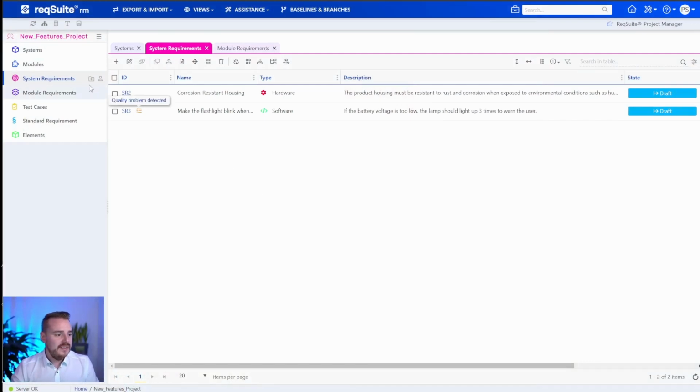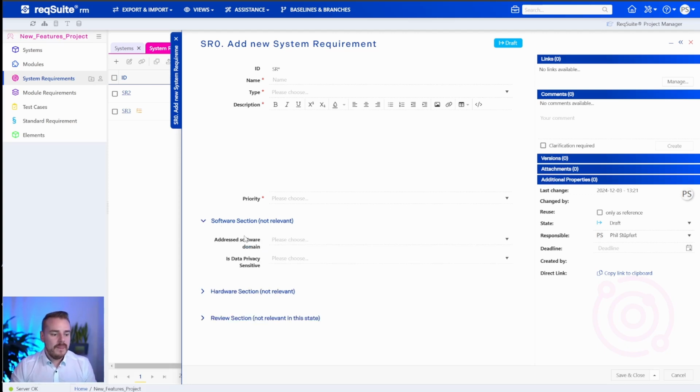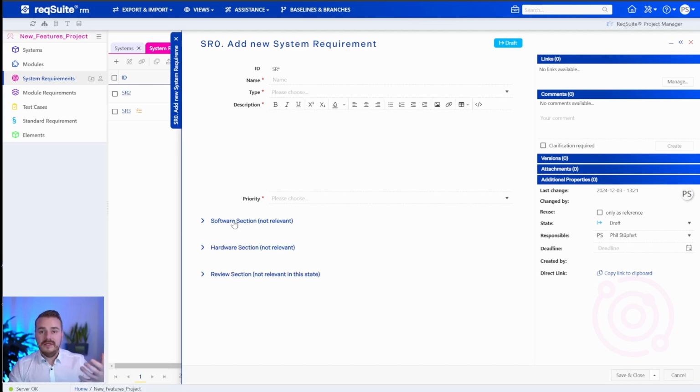For that, I have prepared a small project, and what you see here is a system requirement. When I create a new system requirement, you see the ID, the name, and the other attributes. And below the priority, you see the software section, hardware section, and review section. These are the new groups. When I click on them, I open them, and underneath I see the grouped attributes. For example, these are more software specific, like the software domain, and I can close them and not see them anymore, because in some situations it's not needed for my task.